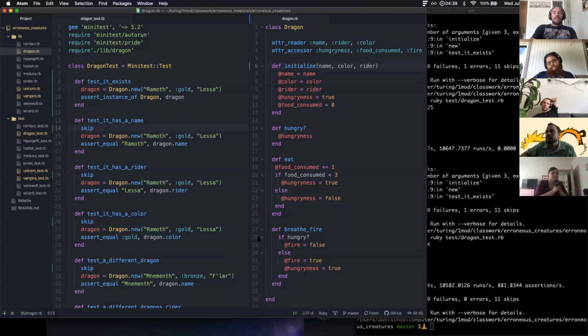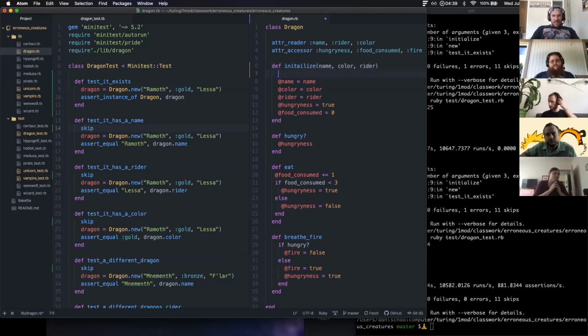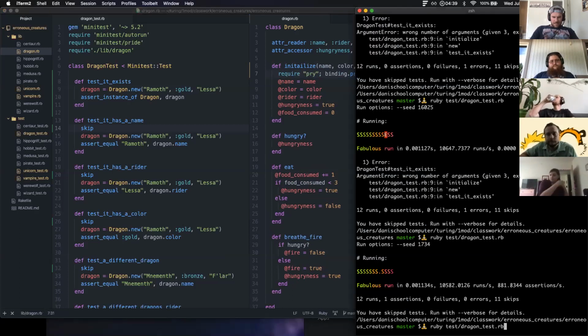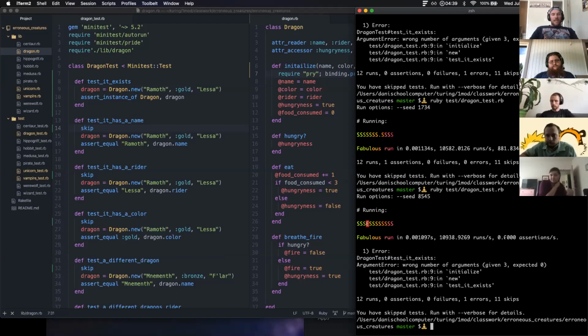So let's change it back to how it was before when it was misspelled. I don't know if I can even spell it now. Init AI, yeah, there you go. All right, so let's put a pry right in the first line of initialize. Cool, and let's run it. See, I don't hit the pry.